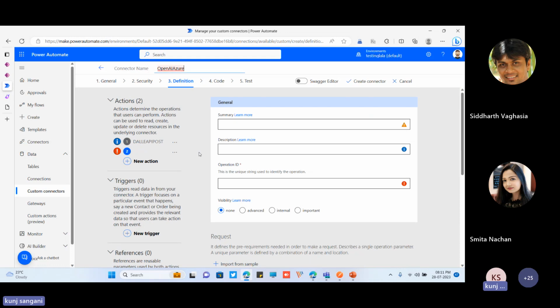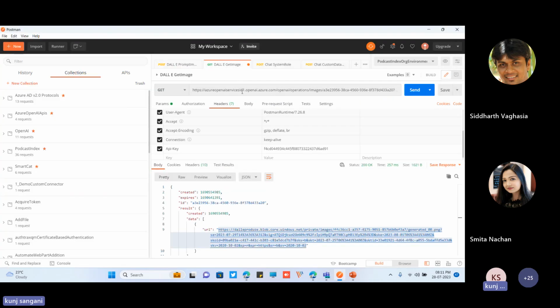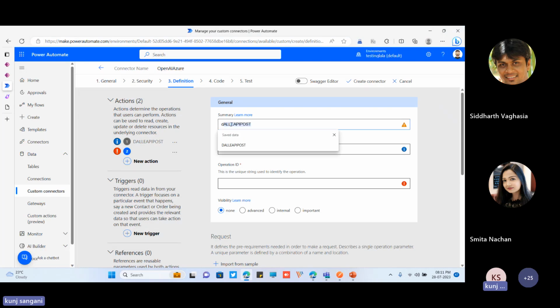Now we would require another action called get the image. Now we can just say Dell E get image API.